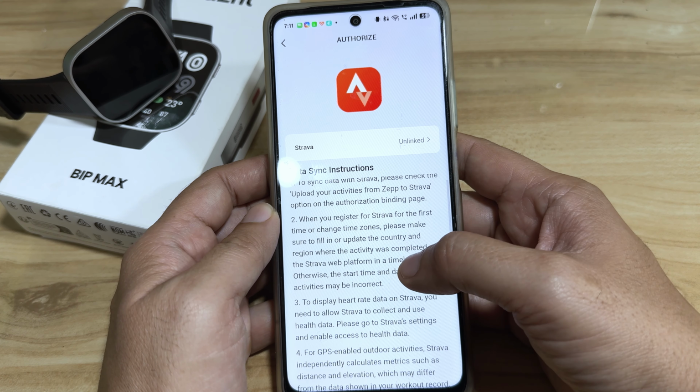Alright, display heart rate. So let's try. It's now loading. Let's see if we'll have a successful synchronization. Then upload your activities from Zepp to Strava. View your private non-activity. View data about your public profile. So we will authorize the Zepp to connect to Strava.